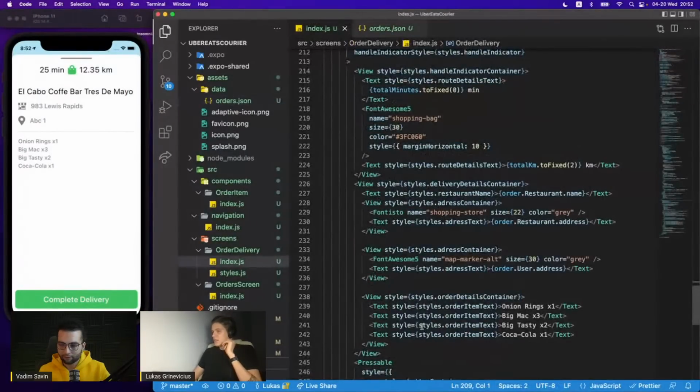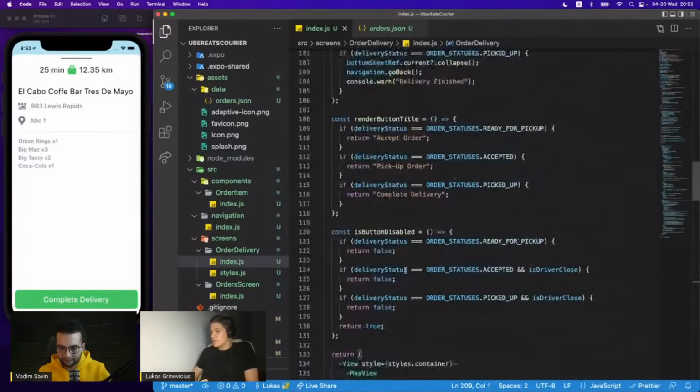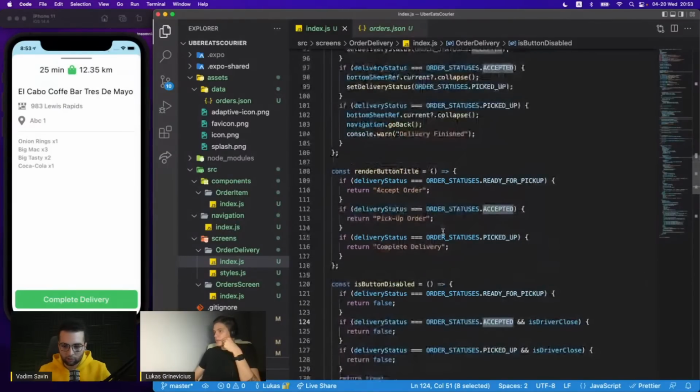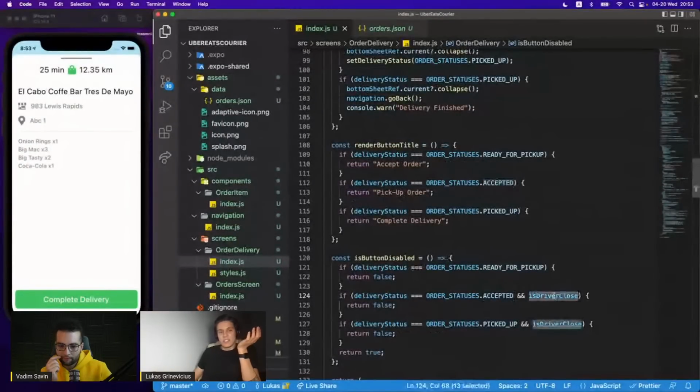Yes. Thank you. So the button is definitely disabled. If delivery status is ready for pickup, it's not disabled, yes. If delivery status is accepted, the driver is still closed. So just set is driver closed to false when you pick up the order. Right? Yes, I think so as well. Because right now it didn't change this at all. It's still true because the driver is still closed.